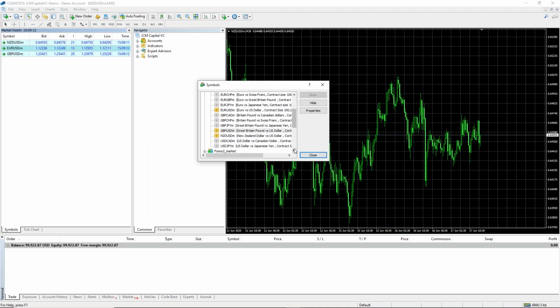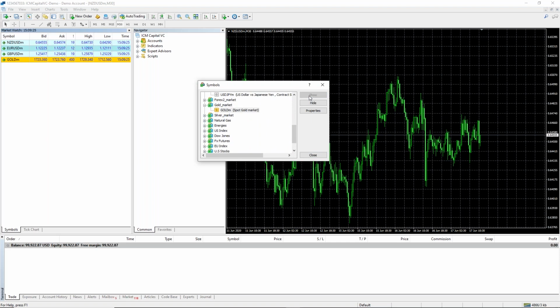Same way, if you go to other types of commodities or any type of indexes, for example, I'm going for gold. If I click on the gold option, click gold spot and show, it is going to appear on the market watch. Again, I want to show some other example.